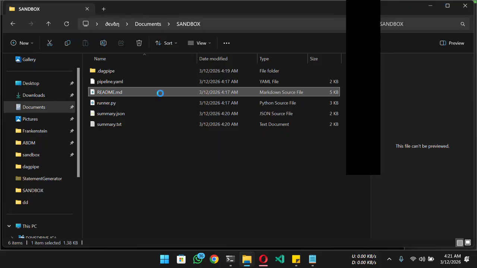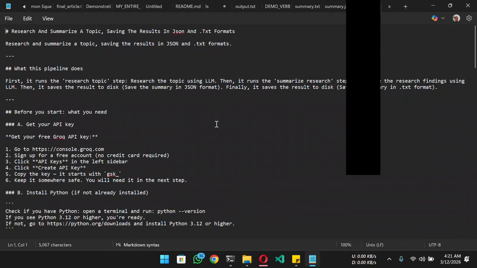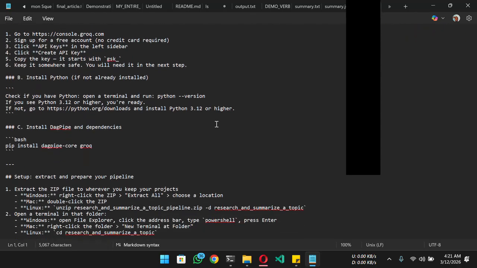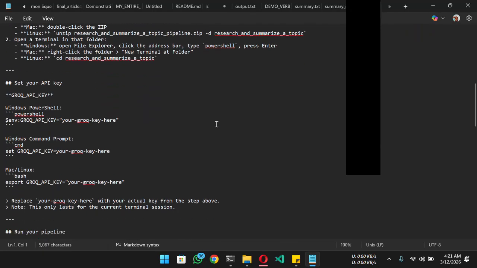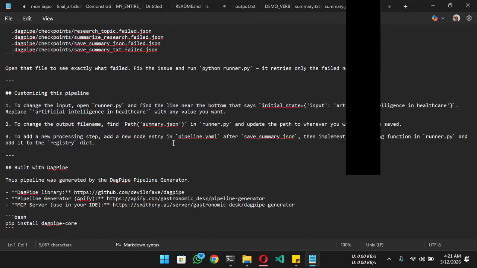I'll quickly show you the README just in case you run into any issues. You see, you have documentation specifically generated for this pipeline, and there are debugging steps as well. So if you have any issues, you just read through your README and you have everything sorted.